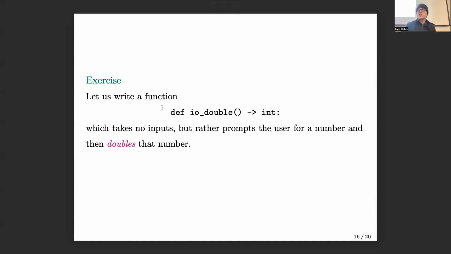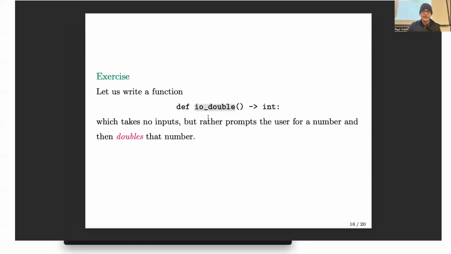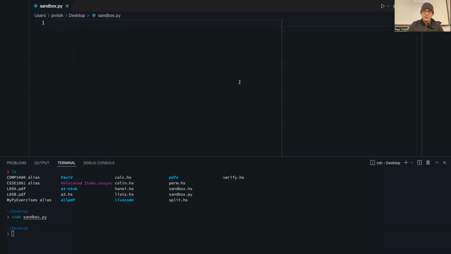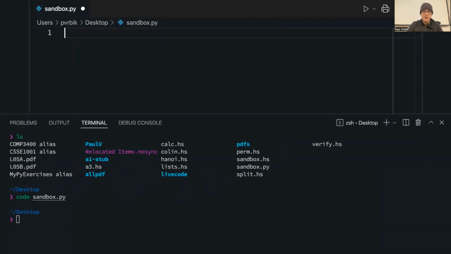And what I want this function to do is just prompt the user to enter a number. And then once the user successfully enters that number, I want to just return the doubling. So this is going to demonstrate a few things, right? Because what's the purpose of having a function that accepts no input? I will show you. Okay, so here, let's just do some coding.